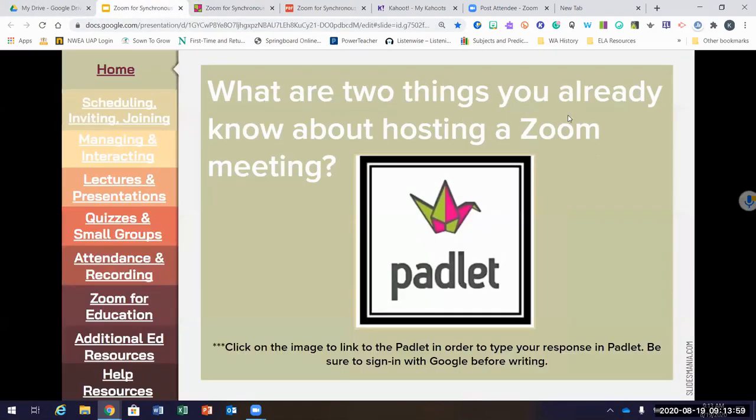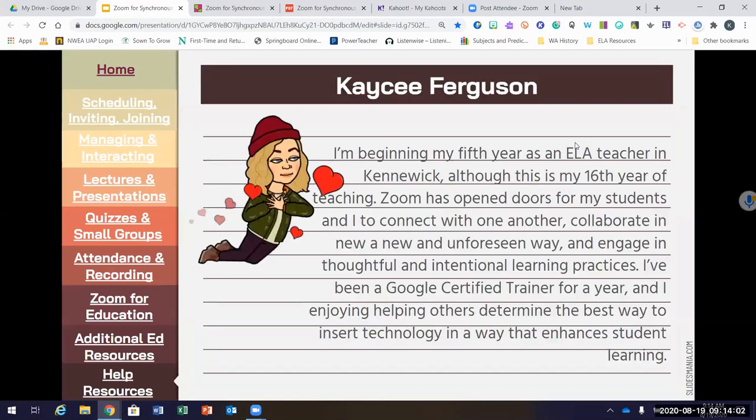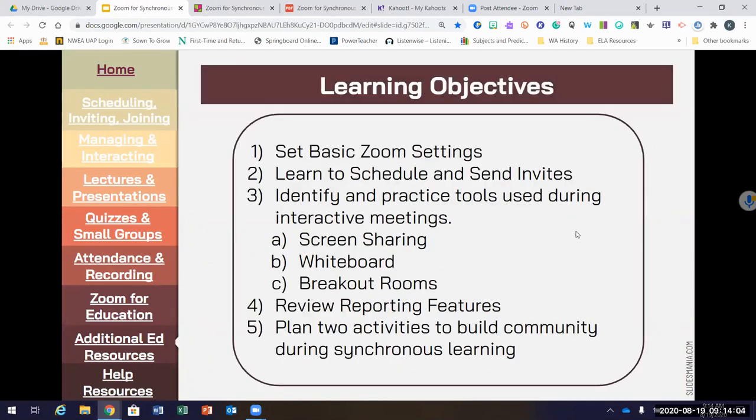All right, so now we're going to go back into our presentation and get started again. I already talked about myself. I like to do that a lot. Here are our objectives. We're going to talk about basic Zoom settings, and I'll be honest, this is going to take a little bit of time, because if you get your Zoom settings right, that's going to make the rest of what you do within Zoom so much easier. We're going to talk about scheduling and sending invites, and practice tools like screen sharing, whiteboard, and breakout rooms. We'll talk about reporting features just a little bit, and then I'm hoping that by the end you'll have maybe a half hour to check out some different activities that you can do on Zoom with your students that help to build community during synchronous learning.